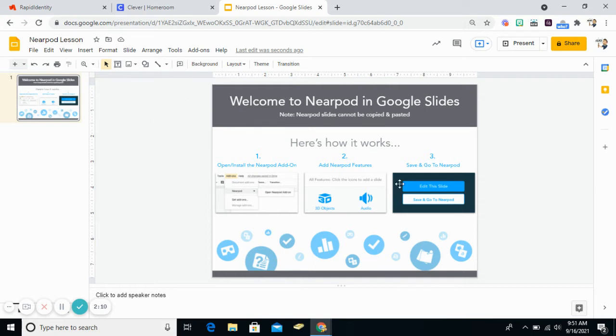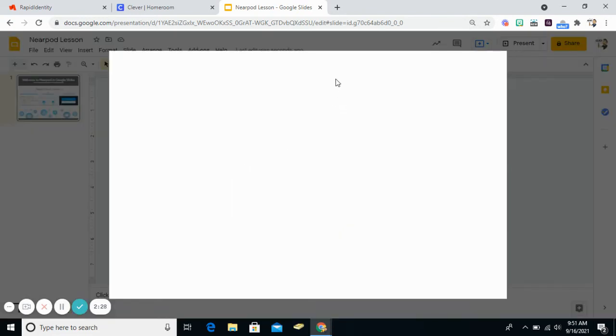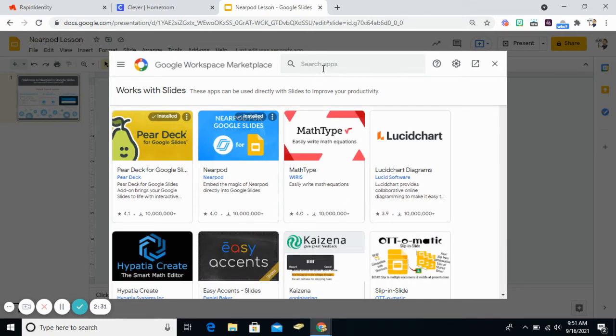So essentially what this first slide is doing is it wants you to add on Nearpod as an extension. Up here on the top of your toolbar, you have a button that says Add-ons. Notice I have Nearpod here. The majority of us did that yesterday, but if you don't have Nearpod as your add-on, you can click where it says Get Add-ons. Your next screen will load.